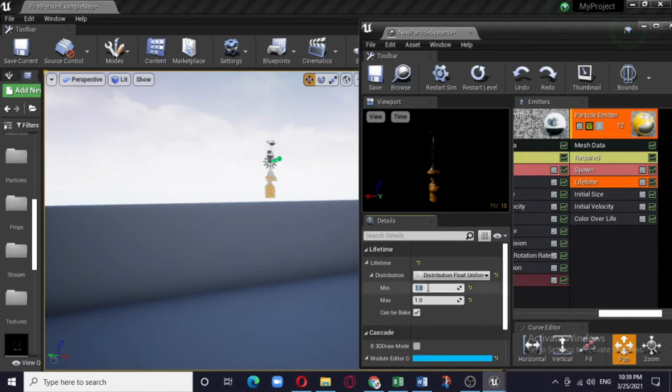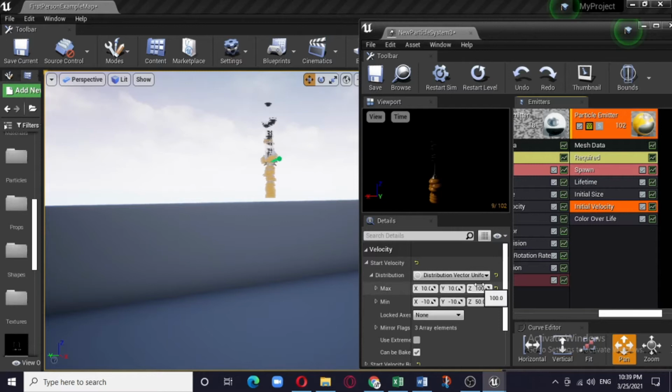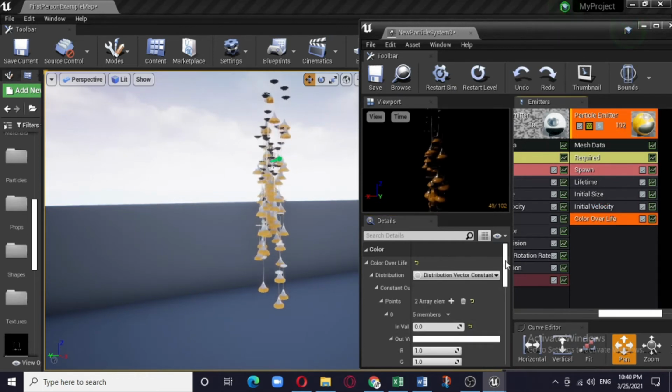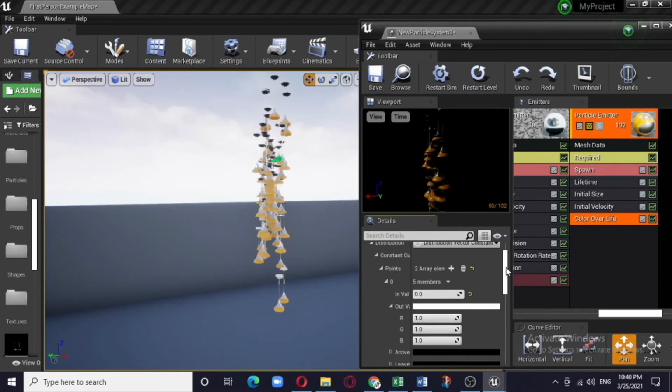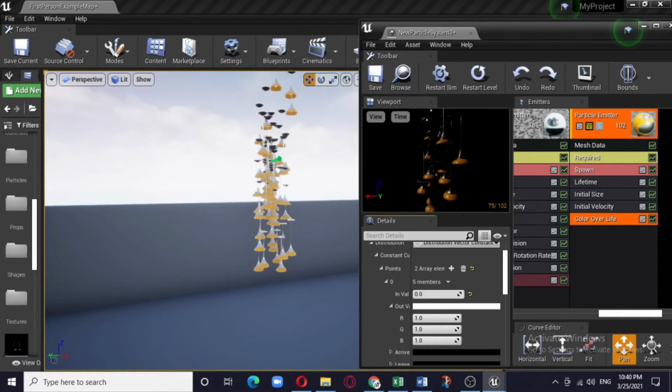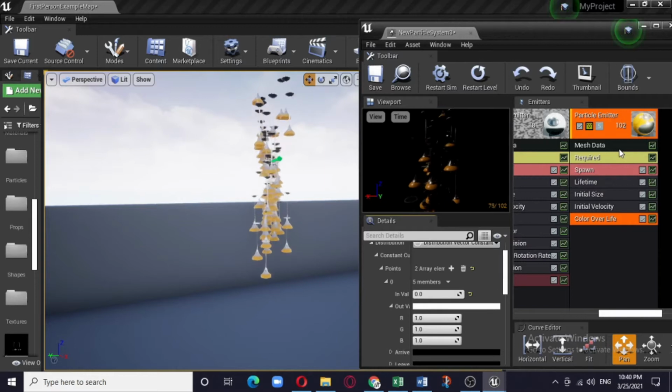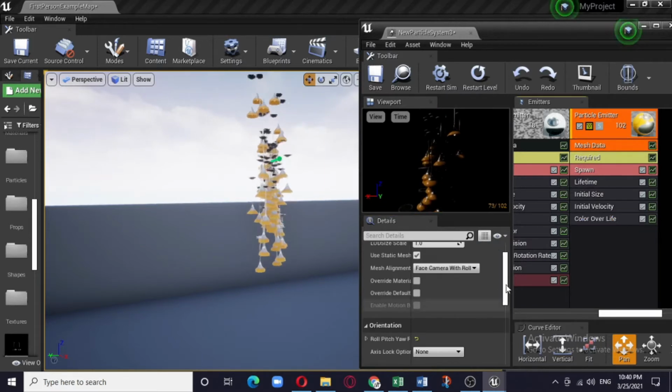You can increase the lifetime by, for example, 5, and maximum could be 10. And initial velocity also you can manage. Let us assume that I make it -50, and this also -50, so that it is getting distributed. Color over life, we have seen, is how we want to change the color over life after some seconds or some time in their lifetime. Okay, now a couple of things which are quite unique to this mesh data.